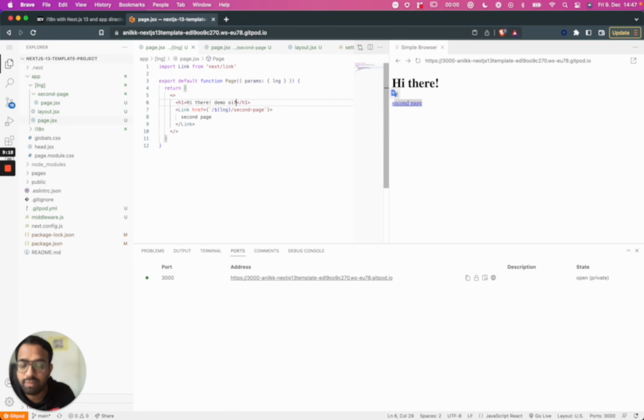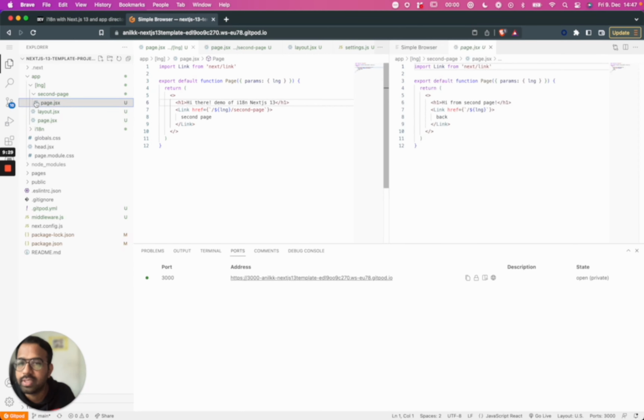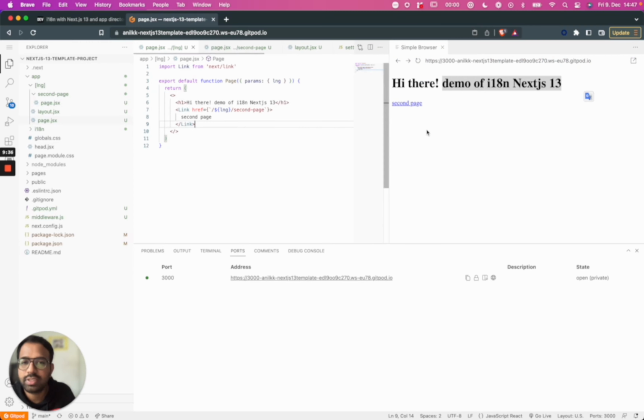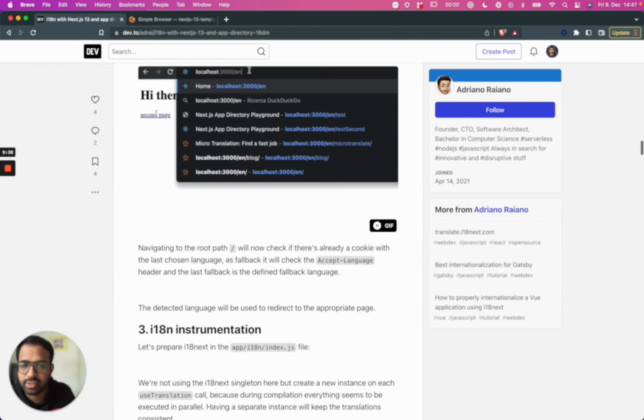Demo of i18n Next.js. You see here, you get here, and on the second page, you see it's reflecting changes. Okay, now let's move to the next step.